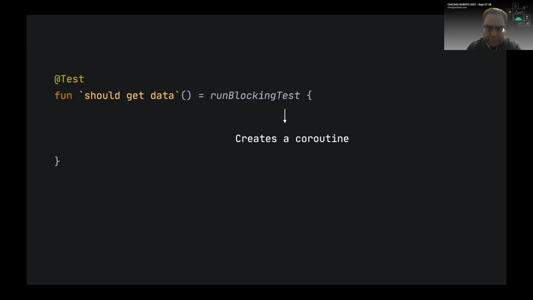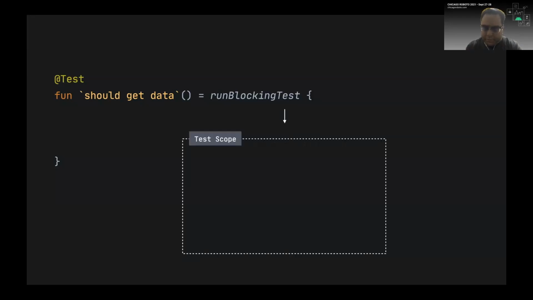And one way to go about doing that is to create a coroutine using this method called runBlockingTest. This is provided to you by the coroutines library. They have a testing module in there. They provide you with this method that you could use. And this creates a coroutine.